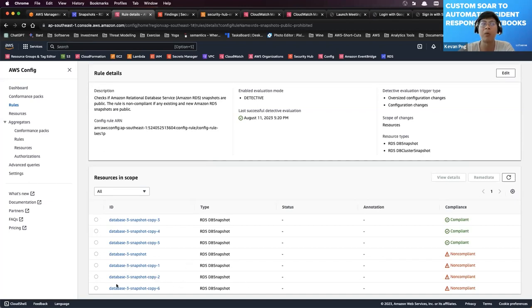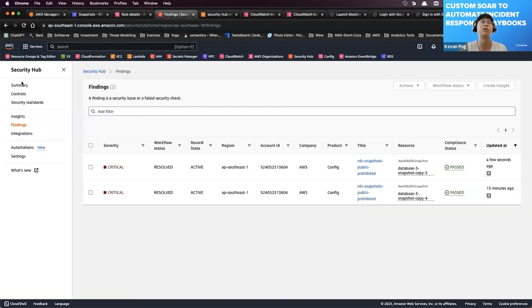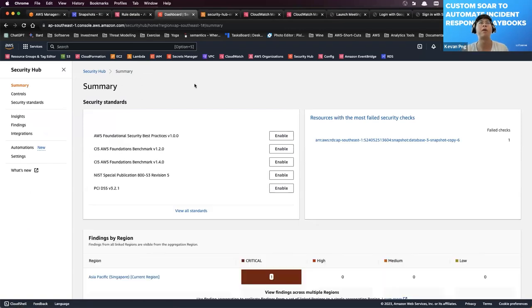Okay, now we can see that database 3 snapshot copy 6, which is the snapshot that we just made public, is now declared as non-compliant. Config rule has been triggered. Last successful evaluation, maybe if I refresh this, it will refresh to 540. And the nice part about Config is that it's natively integrated with Security Hub. So Security Hub is this central platform for managing incident response and managing findings in the AWS organization.